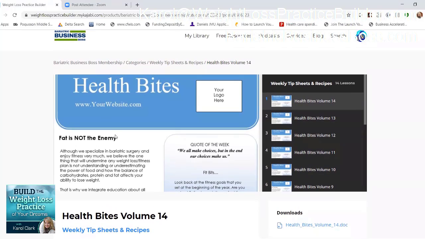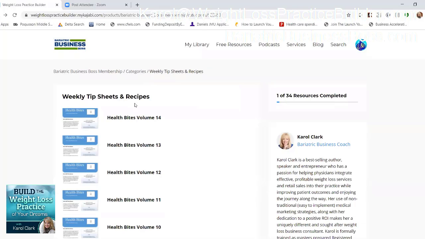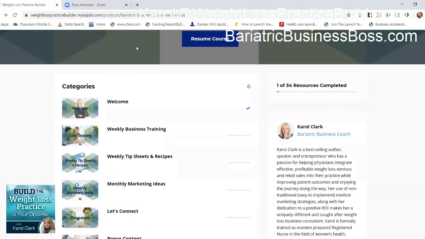You can even take the content that's in here and just take pieces of it. You can share that as a blog post. You can use it as quotes for the week. You can do so many different things with this, and the recipes are right there ready and waiting for you. So you already have 14 weeks worth in here. So that is an awesome item in there as well.